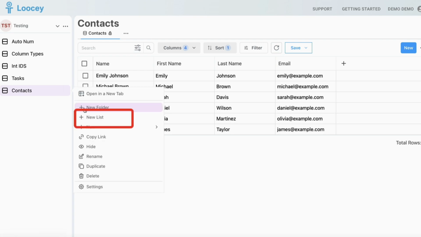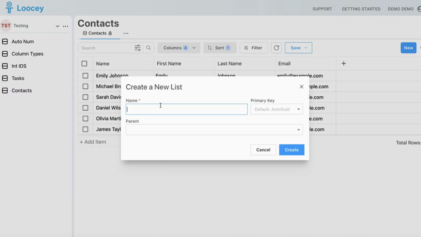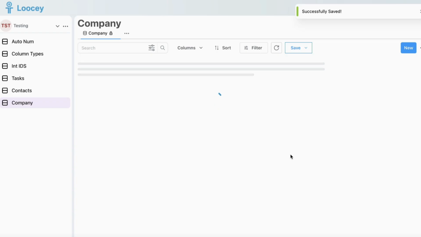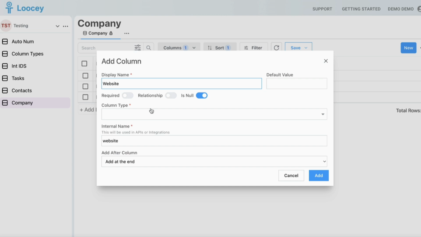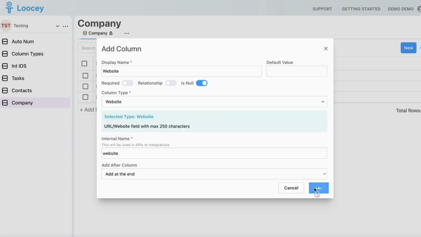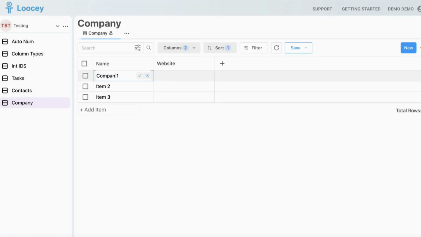Now let's click on the three dots again and choose New List and name it Company. The company list will have company name and website. Let's add the following information for the company's list.